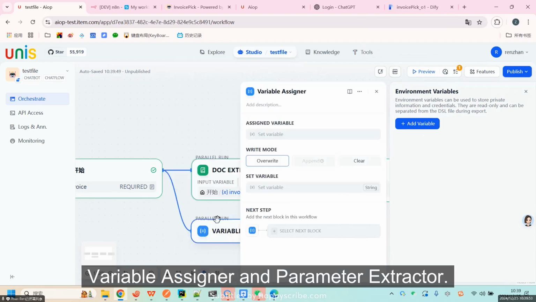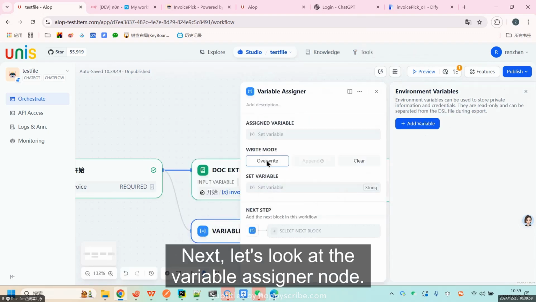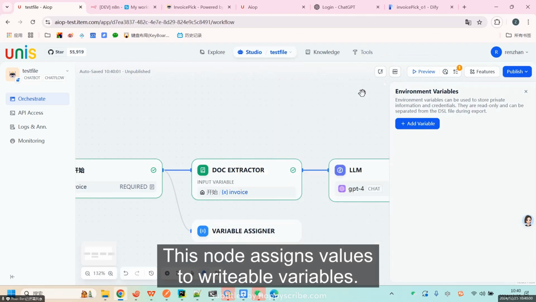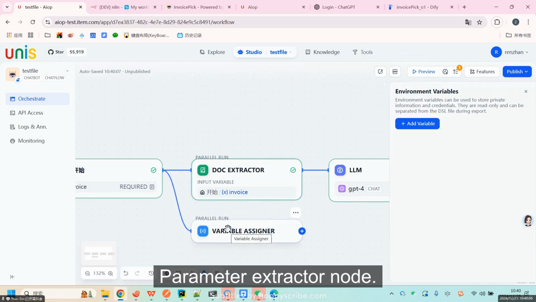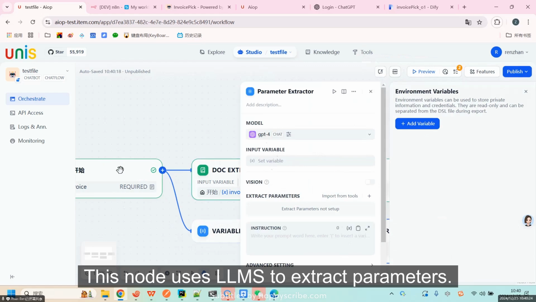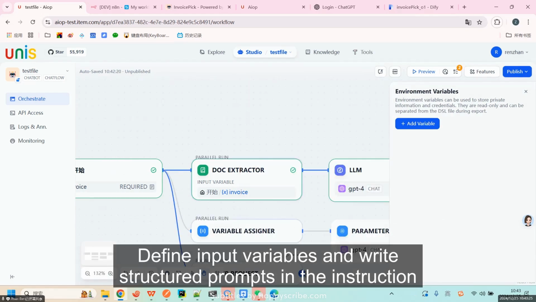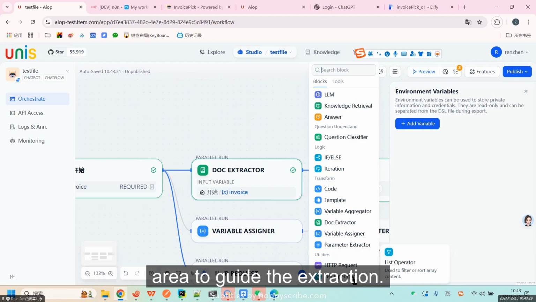Variable assigner and parameter extractor. Next, let's look at the variable assigner node. This node assigns values to writable variables. While it's not commonly used, it can be helpful in specific workflows. Parameter extractor node: this node uses LLMs to extract parameters. Define input variables and write structured prompts in the instruction area to guide the extraction.